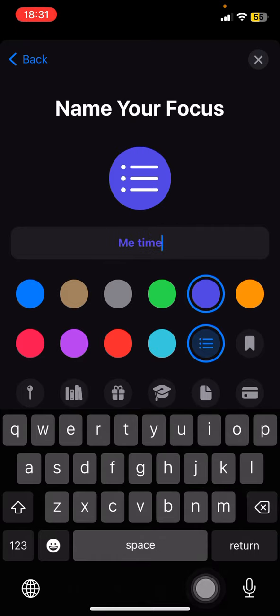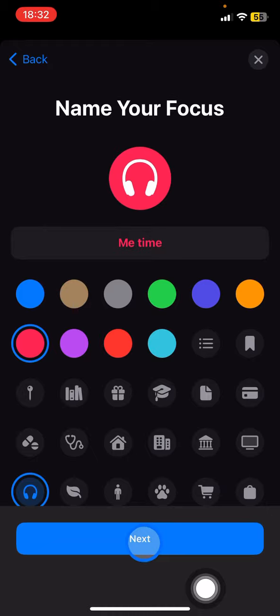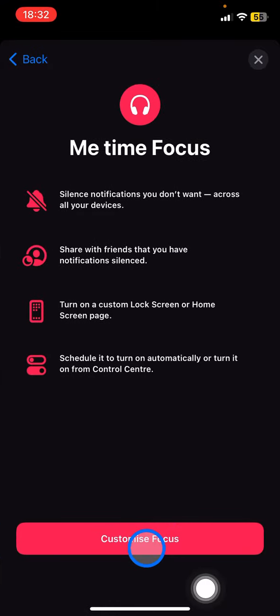a time that you want to focus on yourself, and only a special someone can communicate with your phone, you just need to find it, adjust the colors too if you want, and right after that click Next. Or you can also adjust the symbols or the icon, and now click Next. And you just need to customize the Focus.